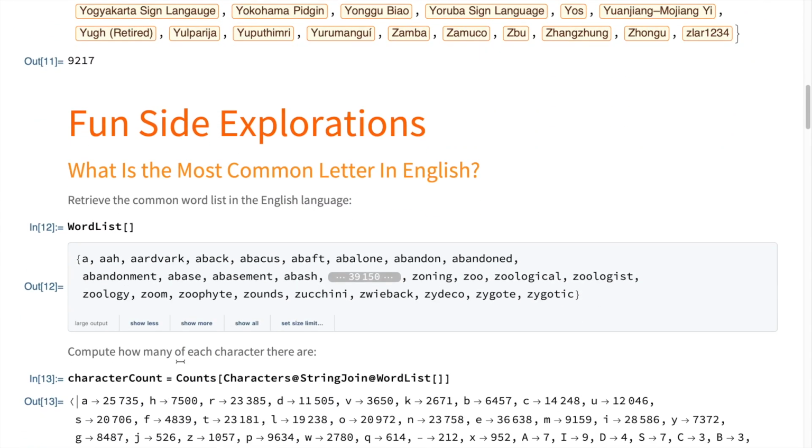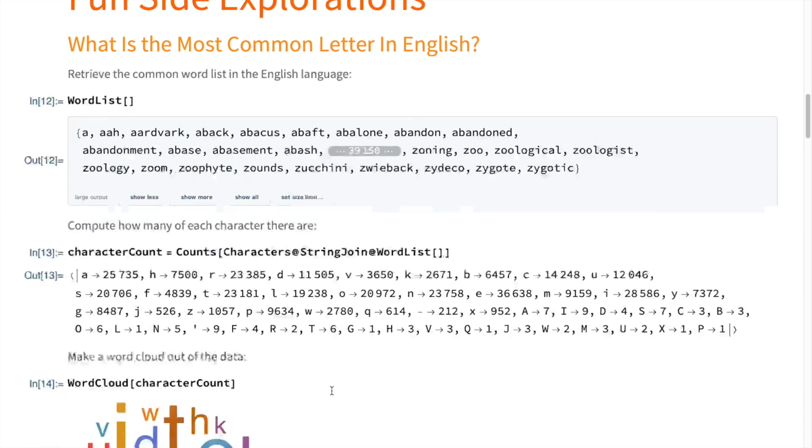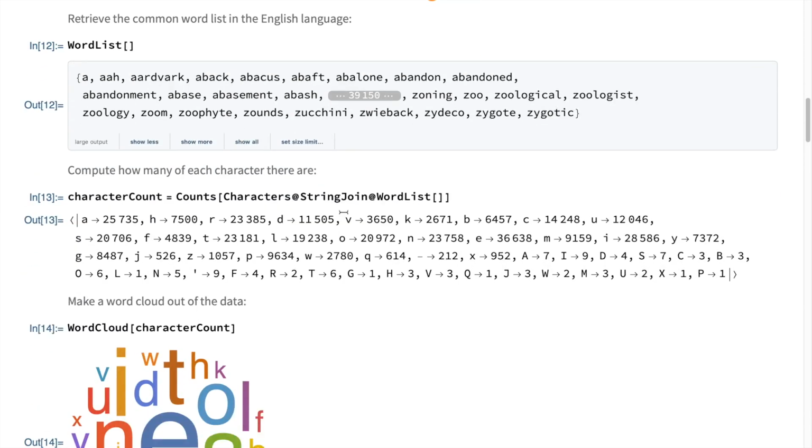I want to touch on another function we have that contains a lot of data: word list. Word list without an argument simply returns the list of common English words. Let's try to see what the most common letter in the language is. How about this? Let's join all the words together to make some massive string of characters that is the entirety of common English words. From there, let's apply the characters function, which will splice it up into a big list of all the characters in this string. Then, we'll apply the counts function, which will tally up the list of characters.